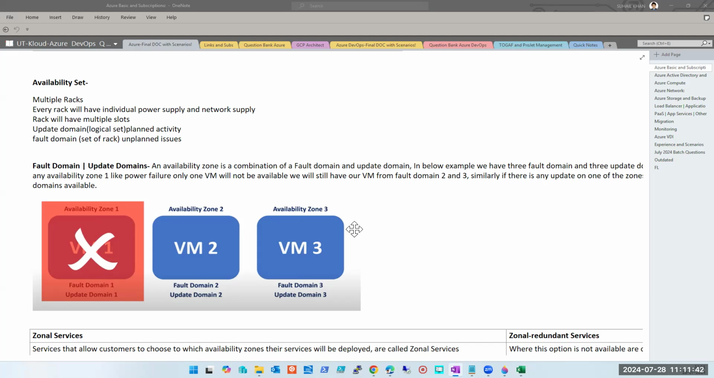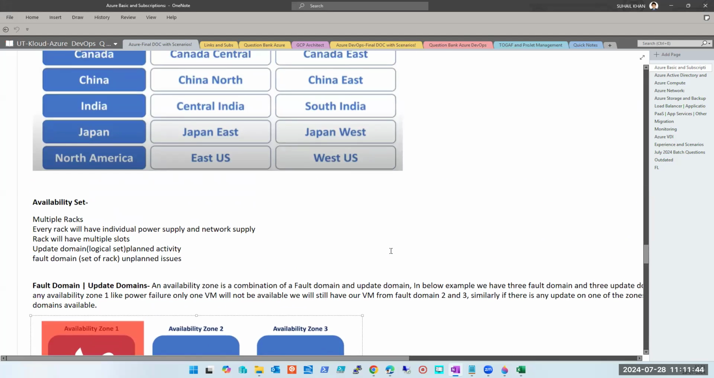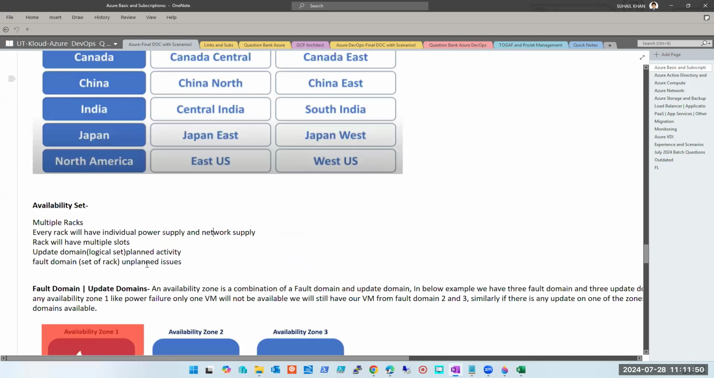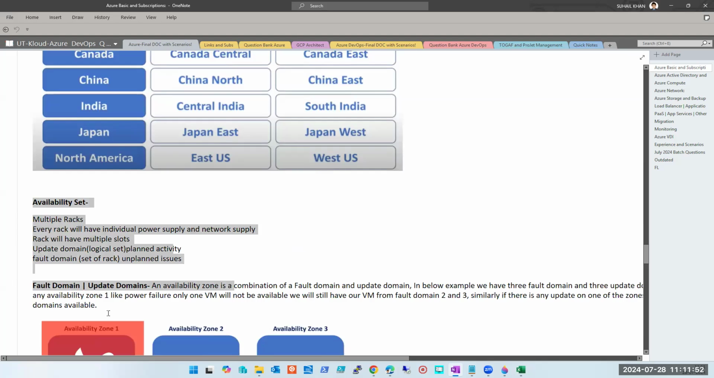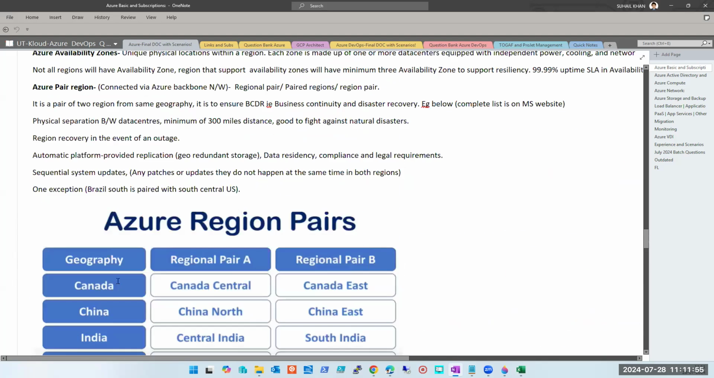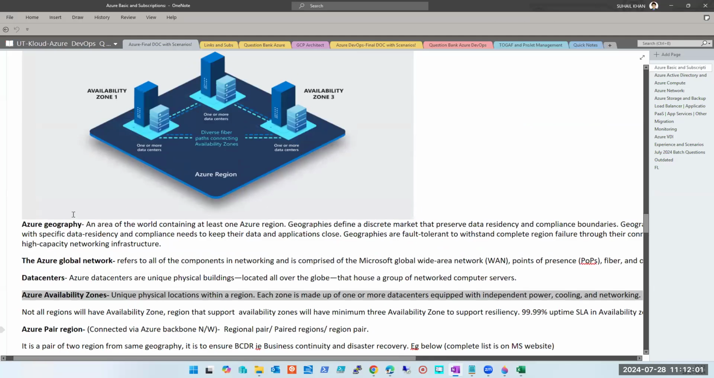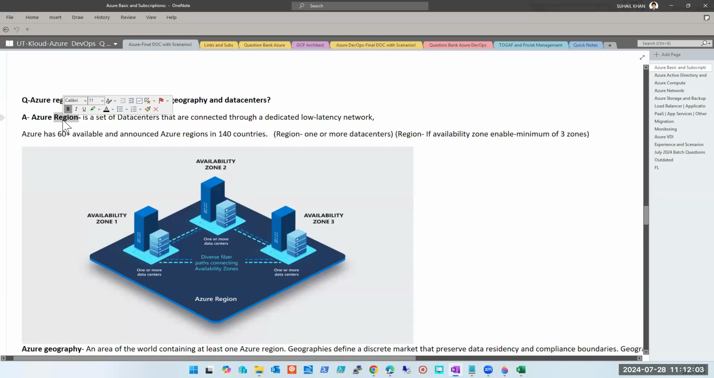Before I open the portal, before we start explaining, I hope you guys read about it, right? Last night I texted that you should be reading about these topics, which are availability set, fault domain, update domain, Azure geography, data center, availability zone in Azure region. So did you guys read about it? Any questions?